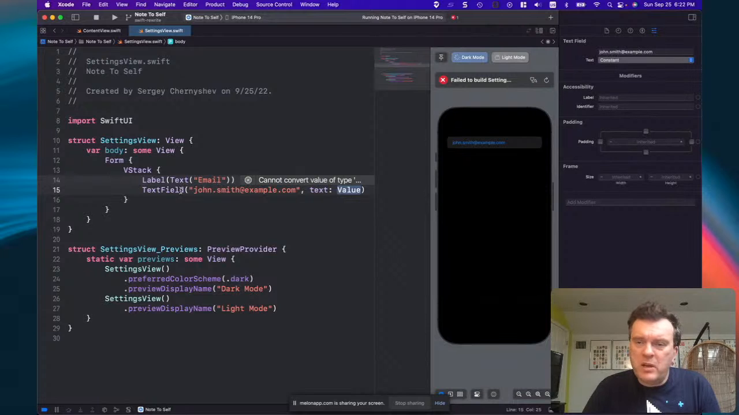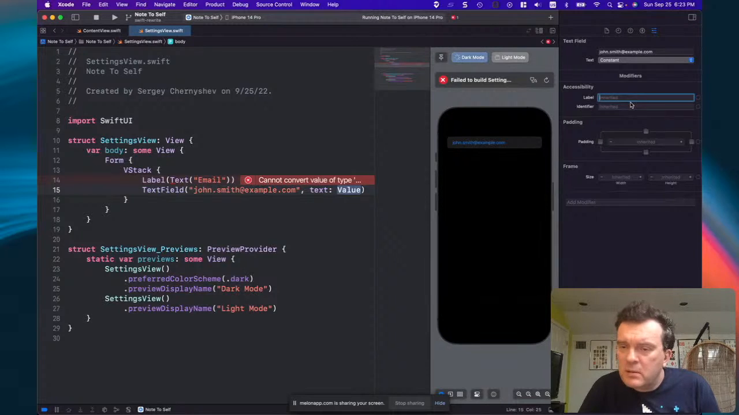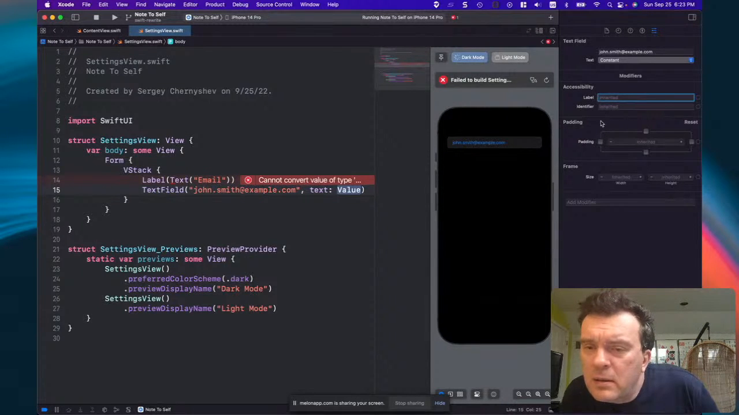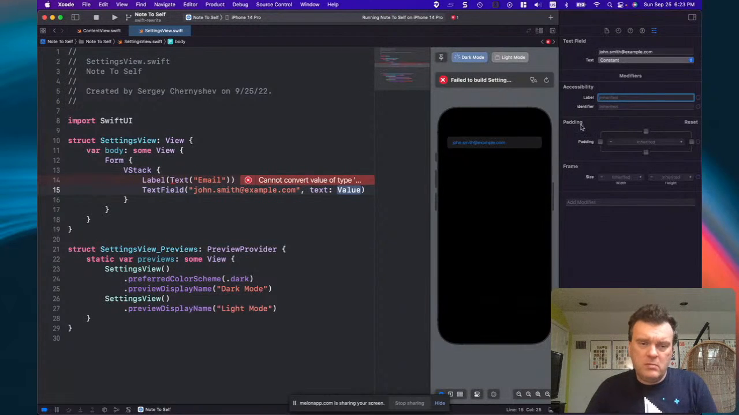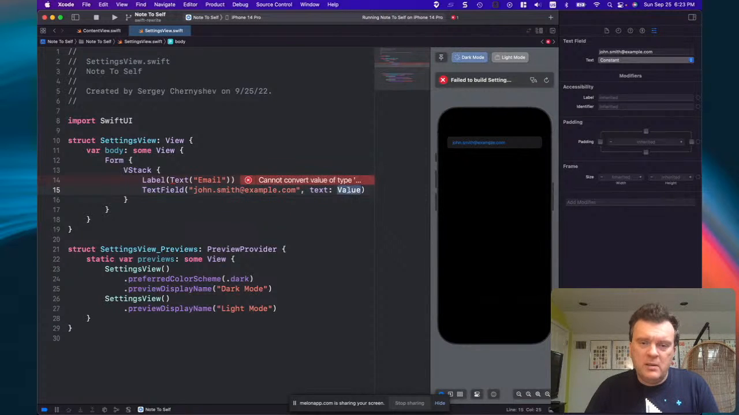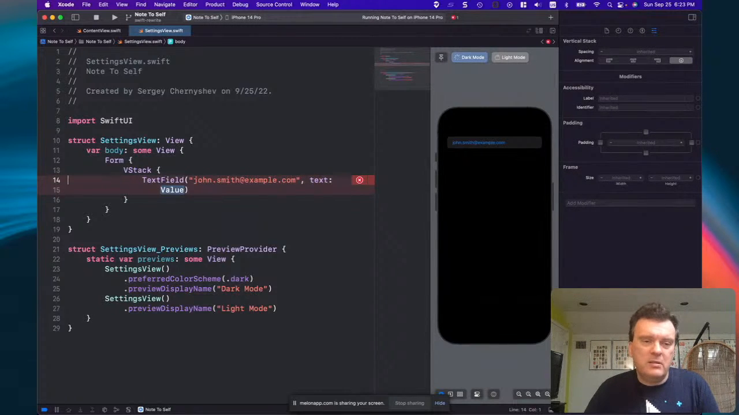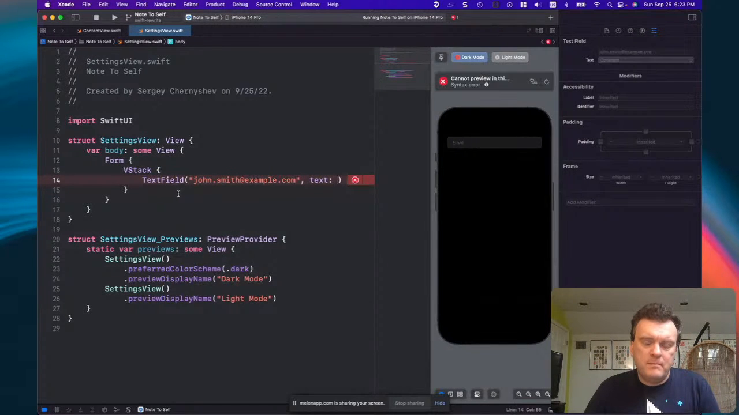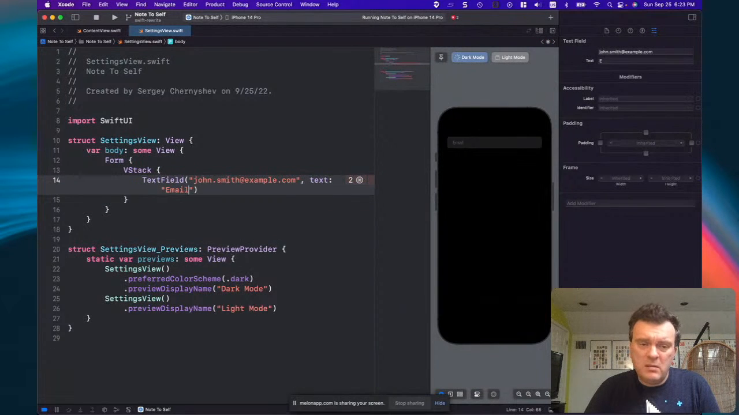No. How can we make a text field? Label. Let's call it. Well, let's delete this label first. Come on. Can I dismiss errors simply? No, I cannot. They are hovering thingies. Tooltips, right? Email.